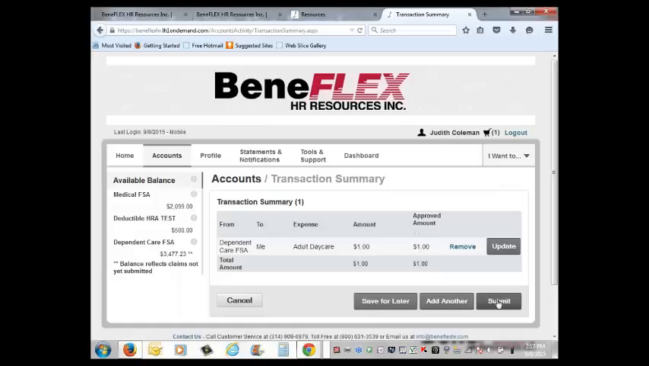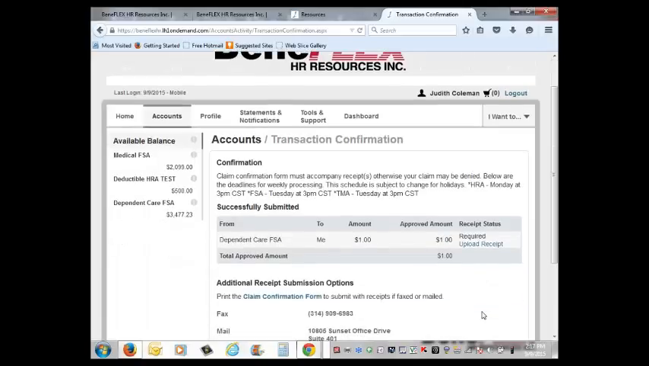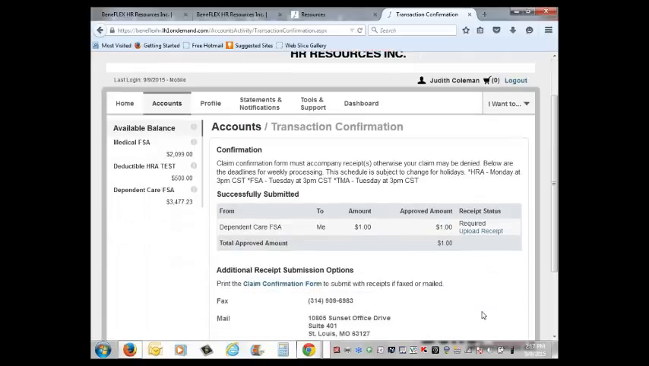Claims must be submitted before the participant logs out of the portal. Once the participant logs out of the employee portal, claims being held in the claims basket are deleted. So they do need to submit the claims before logging out. Participants may print the claim confirmation form as a record of their submission.